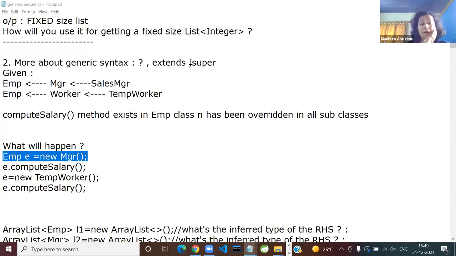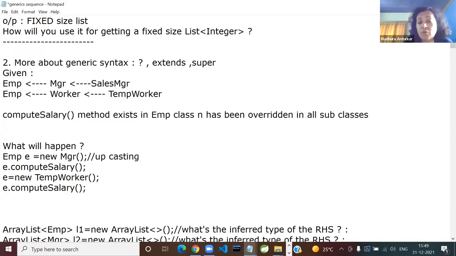We have spent a lot of time on this, if you remember earlier: no error. Why no error? You're absolutely right. Answer is correct. Upcasting. You know this. The manager is an employee. You are climbing up the hierarchy. And when you say e.computeSalary, JVM will call whose compute salary method?